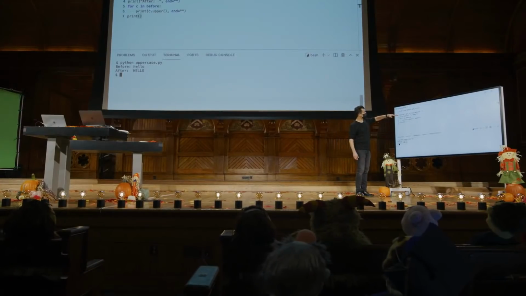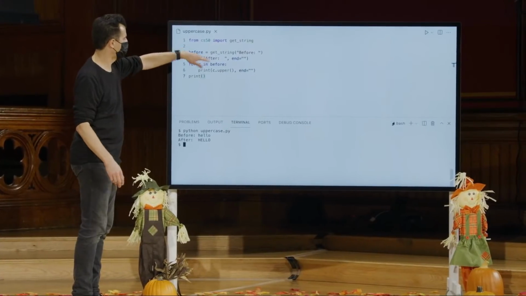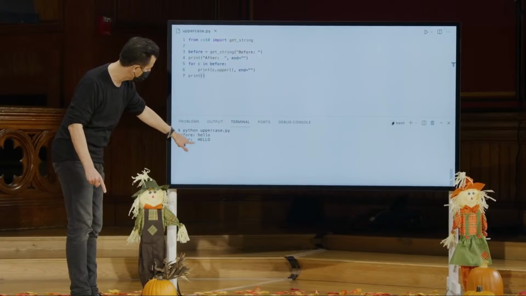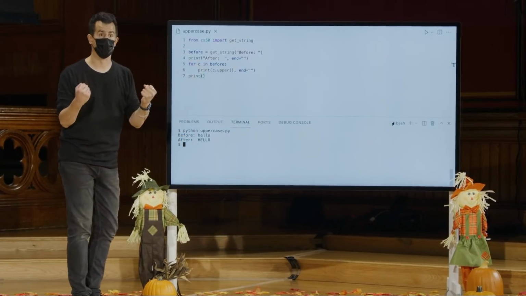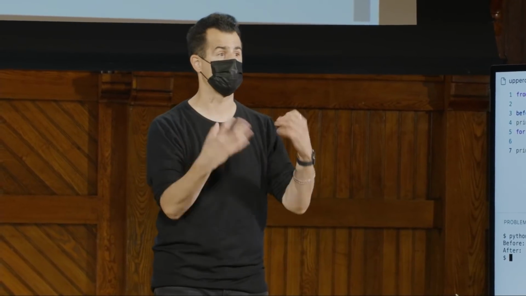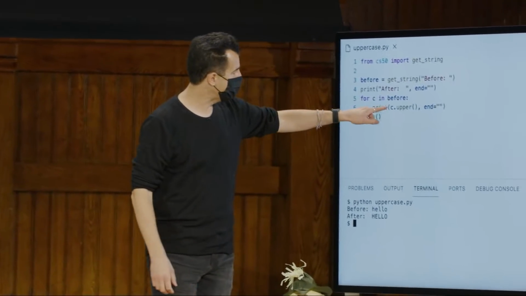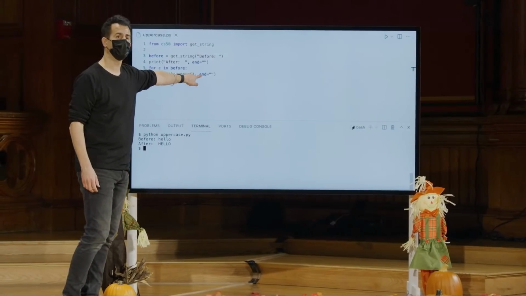How? I first get string, calling it before. I then just print out some fluffy text that says after colon, and I get rid of the line ending just so I can kind of line these up. Notice I hit the spacebar a couple times just so letters line up to be pretty. For c in before. This is new. This is powerful in Python, whereby you don't have to do int i equals 0 and i less than this. You could just say for c in the string in question, for c in before. And then here is just uppercasing that specific character and making sure we don't output a new line too soon.